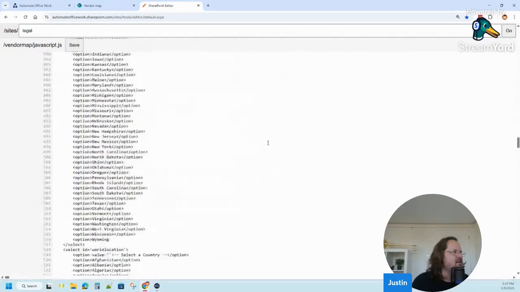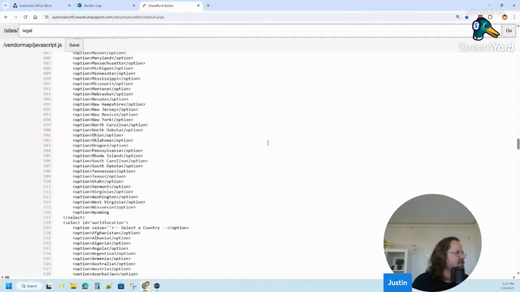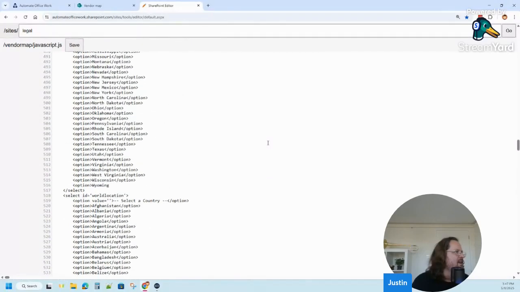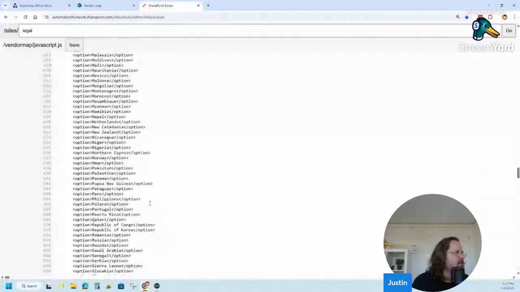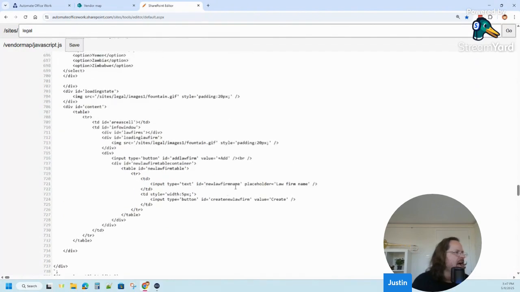I'm going to go down a lot more. Okay. The next one is the US states. Now I've got the drop-down menus as well with the different options. And below that, this is my box where we put the names of the law firms. So yeah, there's a box. I have a div for the law firms. So that's where the list of the law firms will go.